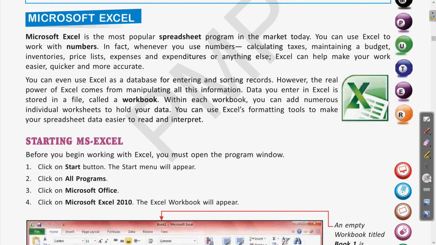Okay, so we can read. Microsoft Excel is the most important spreadsheet program in the market today. Now the term spreadsheet comes here, so we will see what the meaning of spreadsheet is. Clear? There are various spreadsheet programs, in which Microsoft Excel is very popular and very important.